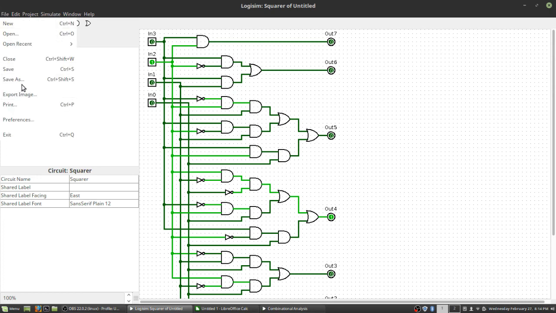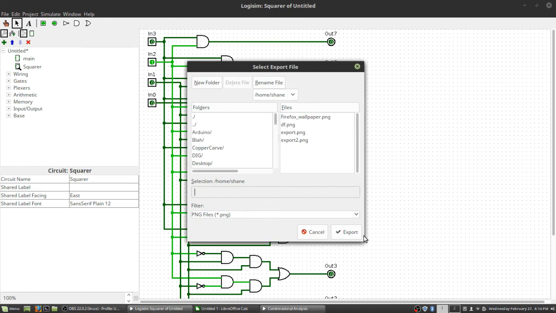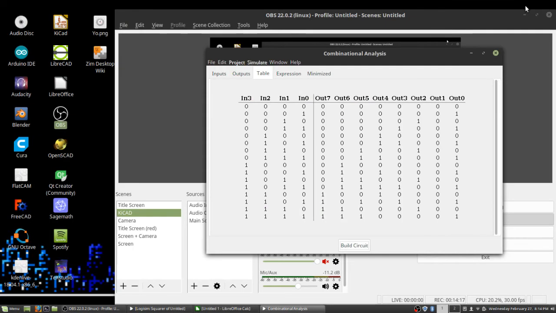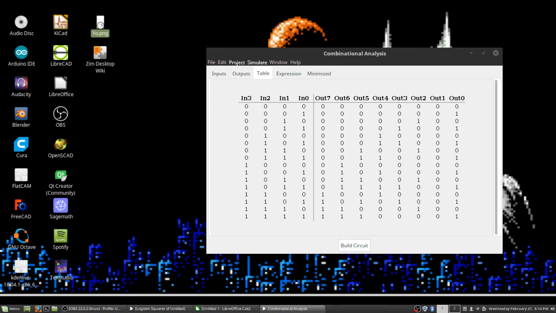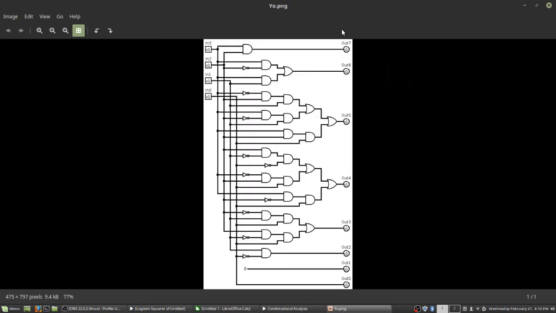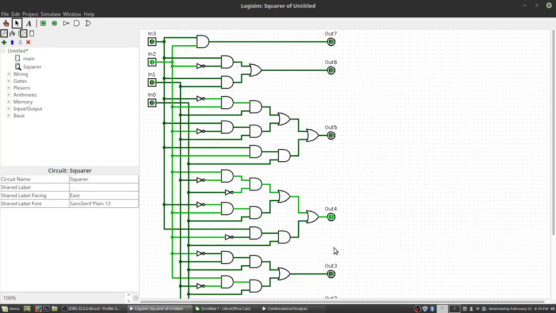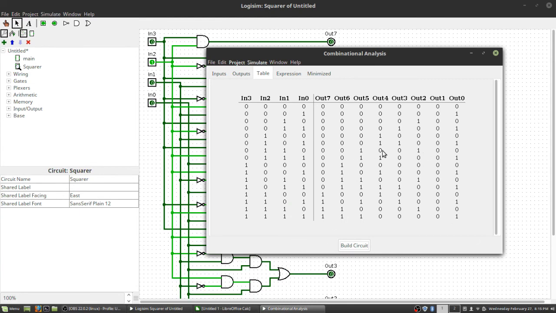Obviously, don't forget to save things. Another nice thing is we can export an image. If we export an image, I'm just going to put it right to my desktop here. Let's just call it yo. Obviously choose better file names than me. And what's nice is the image is nice black and white, nicely formatted, easy to read. Yeah, so that's the end of this little design. Hopefully this kind of helps you think about how you want to go about doing projects in Logisim.